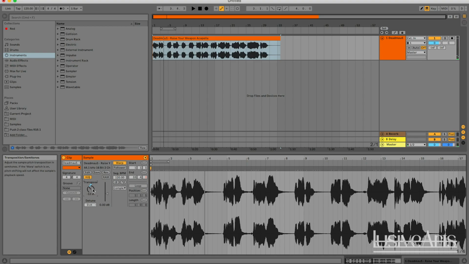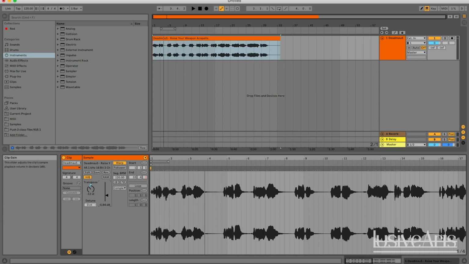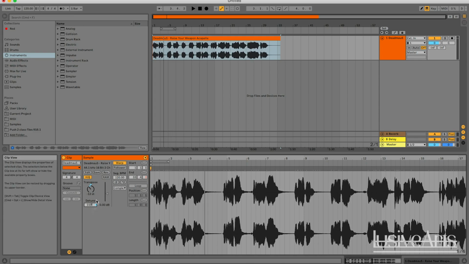So you can hear it's the same key now, just an octave down. Over here we have the volume slider, so you can see as I change this, the volume changes and it gets louder and quieter. And then down here we have detune. So this is basically extra fine transposing, so it works in cents.